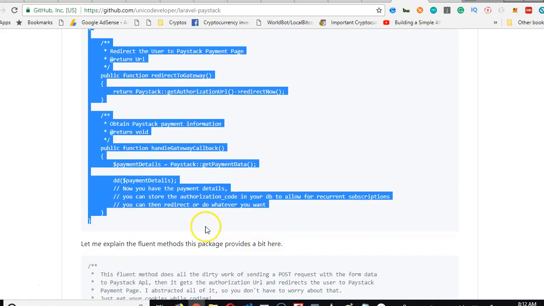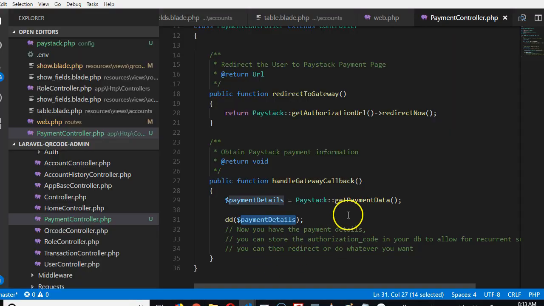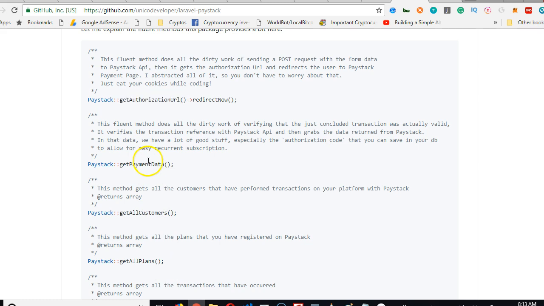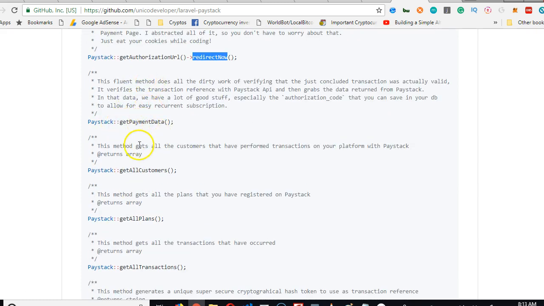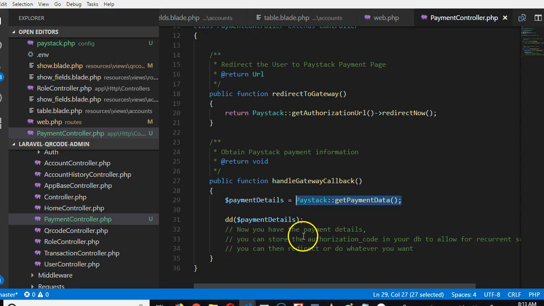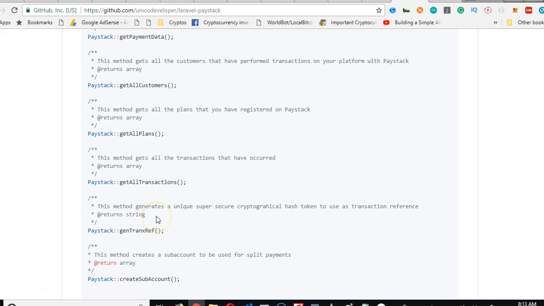Now if we look down further, we'll see more. For instance, we just have this method that returns the payment data, but there are other methods. So if we say get authorized URL redirect now, you read what it does. These are just different methods. This method gets all the customers that have performed transactions on your platform. So if you want to get the list of all customers that have ever performed transactions, and you run this command, this one pulls the list of all customers.